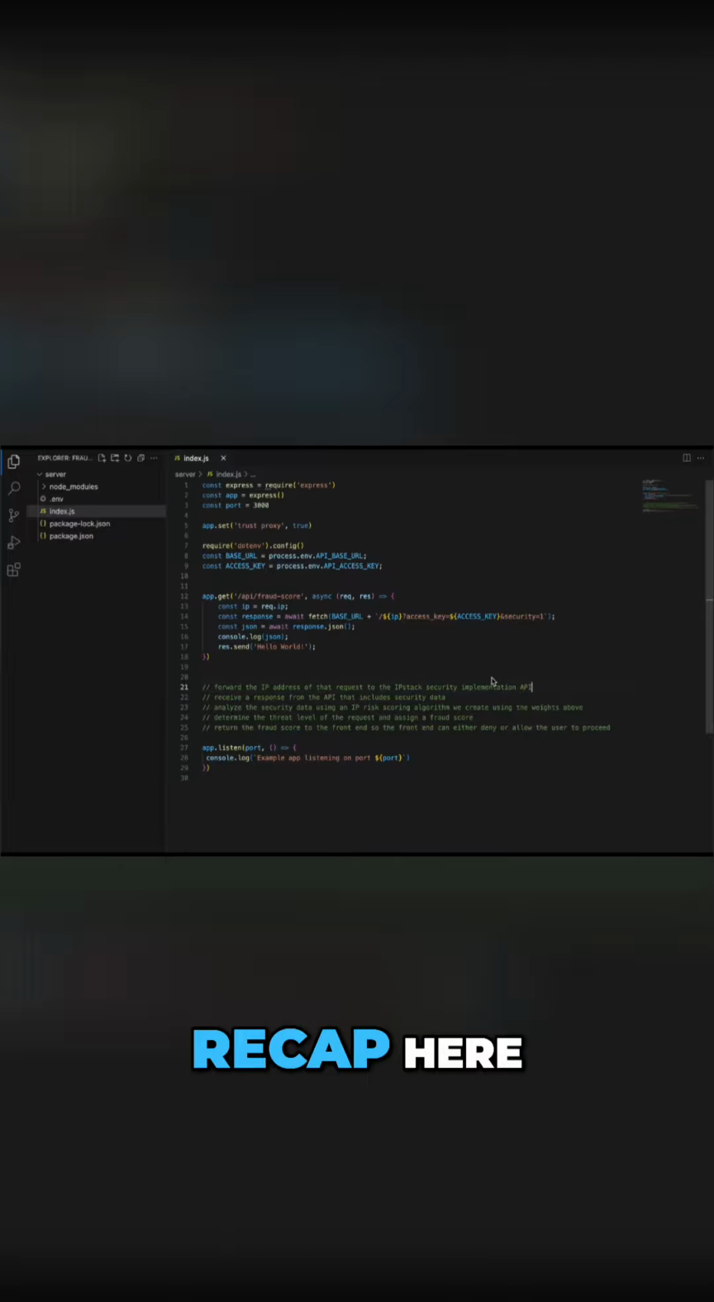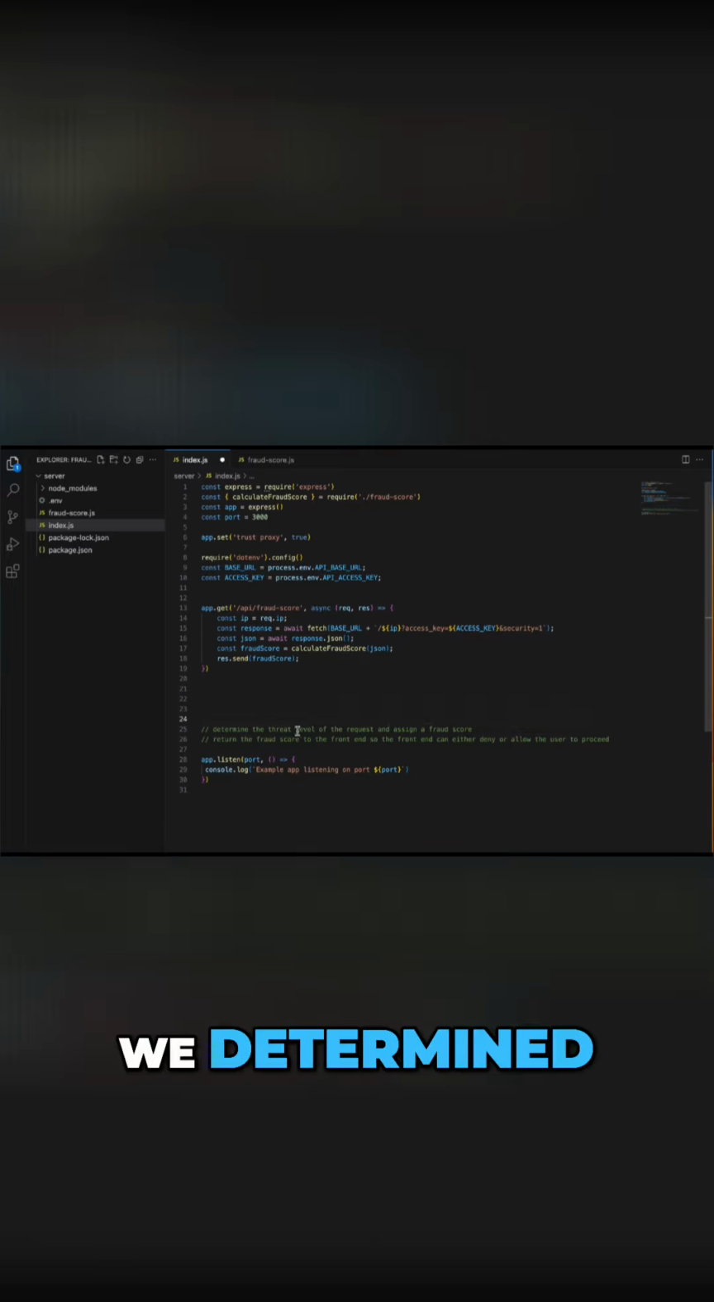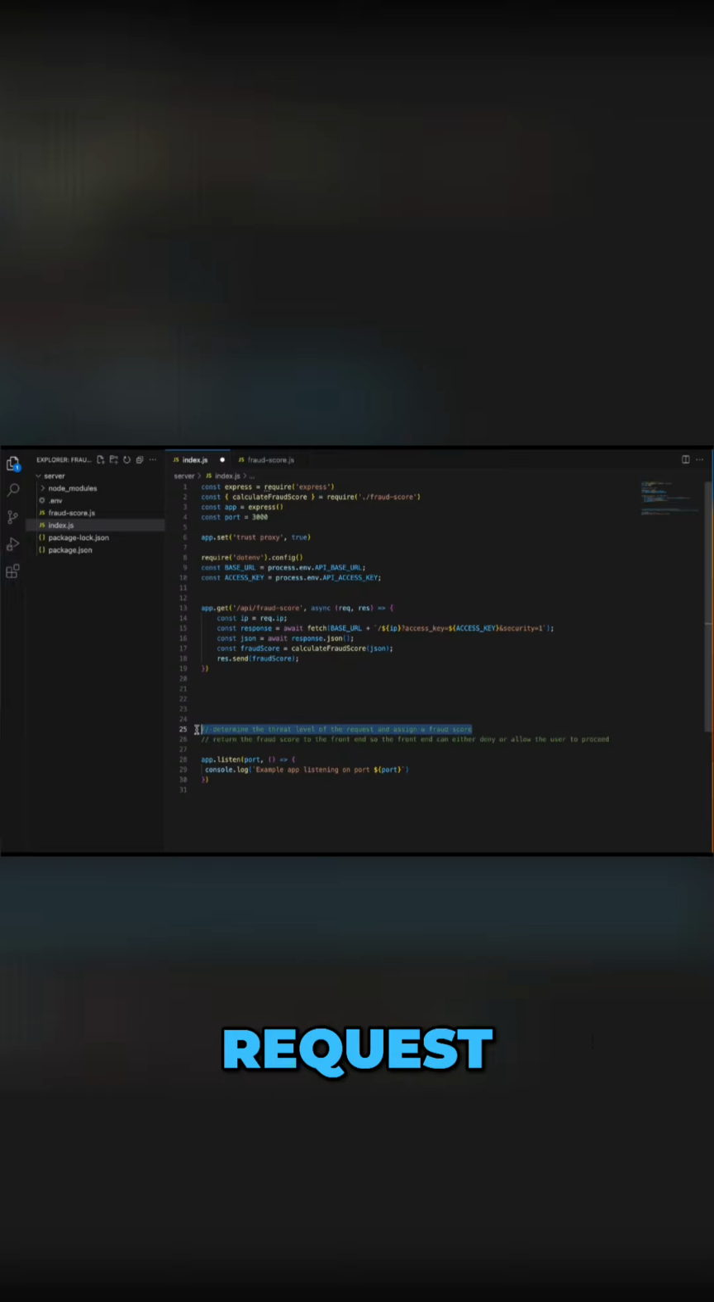So to quickly recap here, we have forwarded the IP address to IPStack, we have received a response that includes the security data, and now we're going to analyze that security data using the weights that we established before to determine how risky that IP address is. So we analyzed the security data, we determined the threat level of the request and assigned it a fraud score, and then we returned that fraud score to the client.